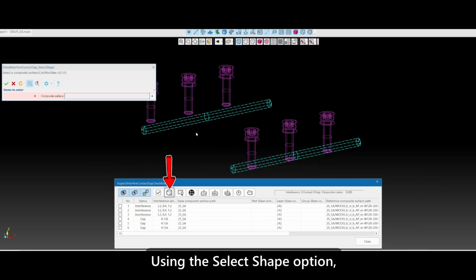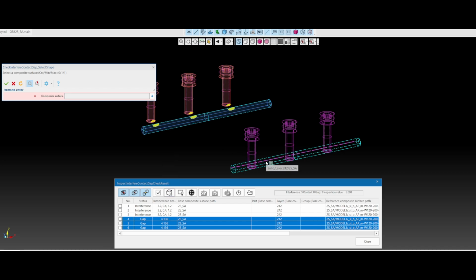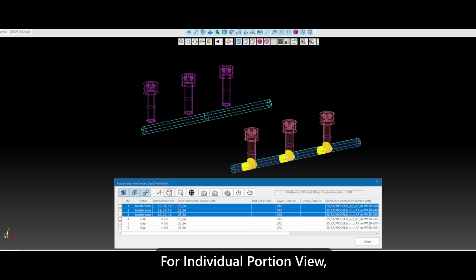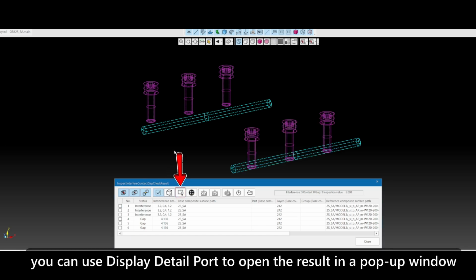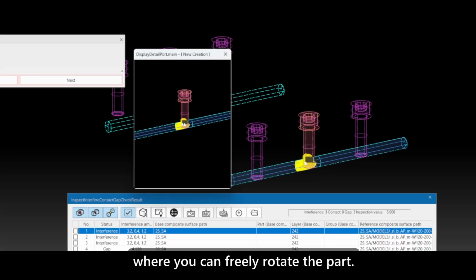Using the Select Shape option, the related entity is highlighted in the model. For individual portion view, you can use Display Detail Port to open the result in a pop-up window, where you can freely rotate the part.